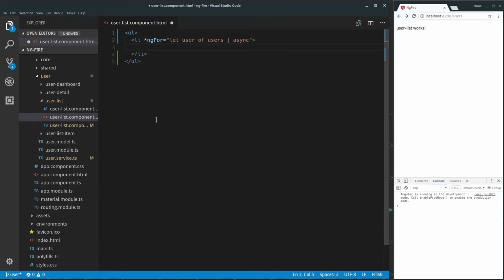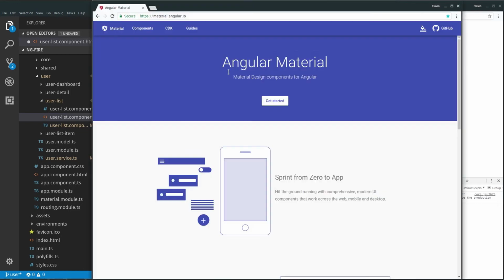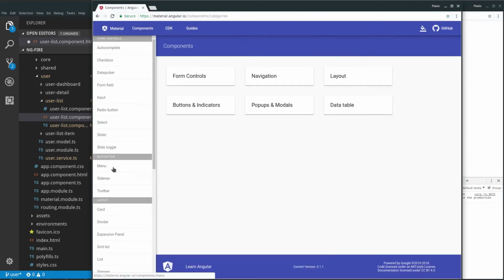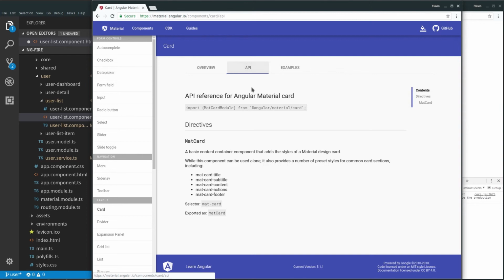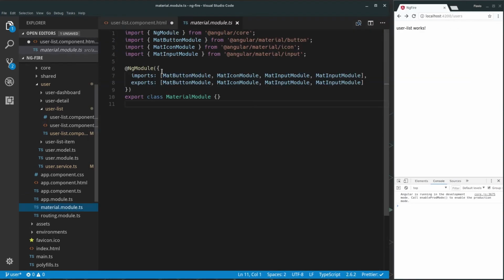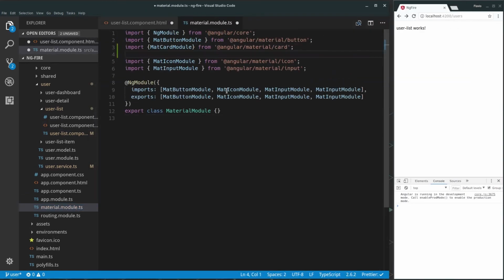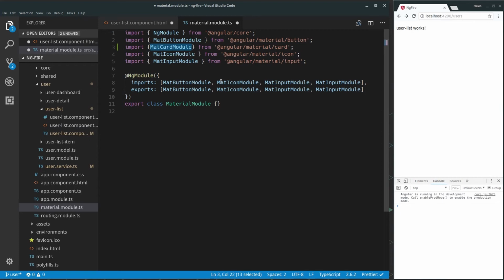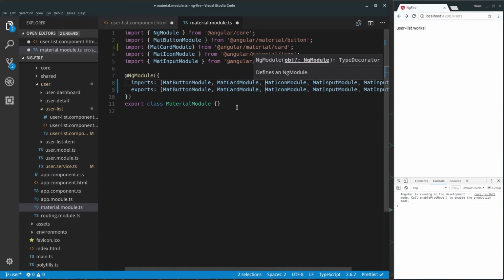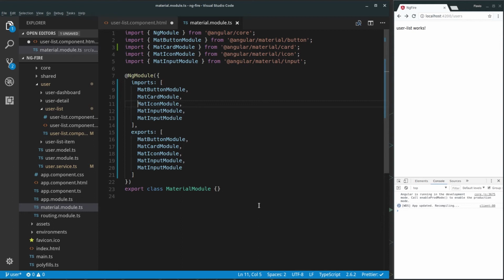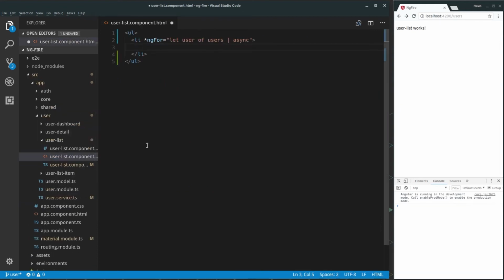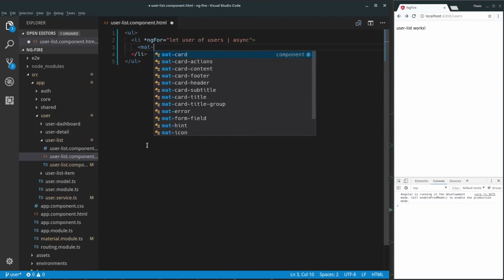Now let's create a card to add our user data. Let's go and import the card, like in our material module. So let's keep it in alphabetic order. So now we can call the mat card.